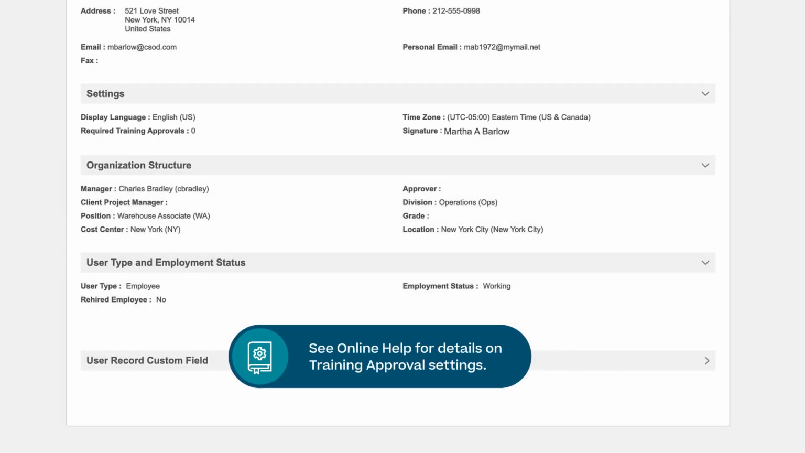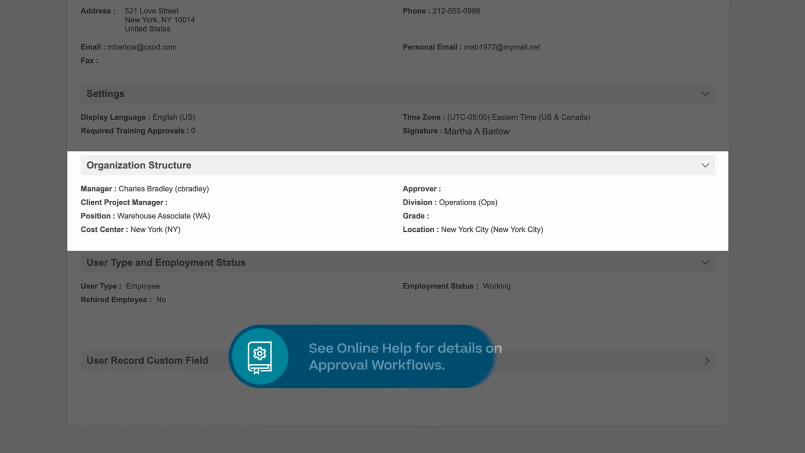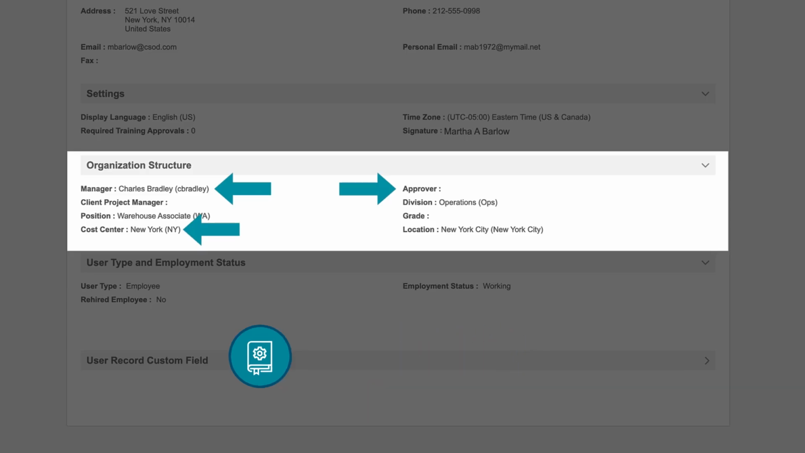The organizational structure section is where you associate users to a manager, approver, and organizational units. The manager designation sets the hierarchy for the user, who reports to whom. The manager, approver, and cost center designations are used for task workflows where one or more levels of approval are needed.